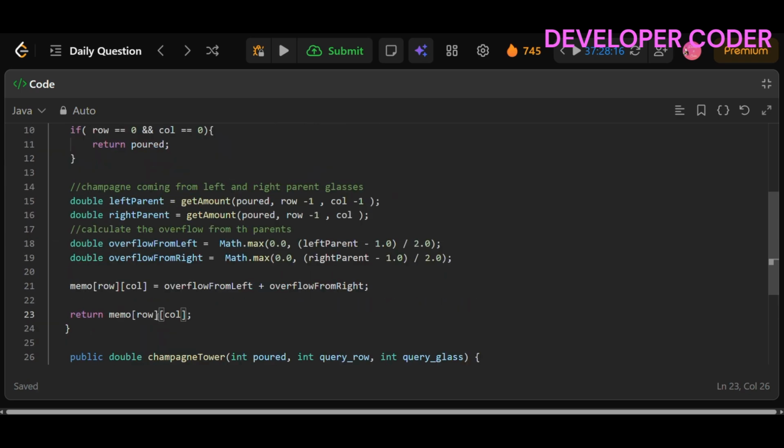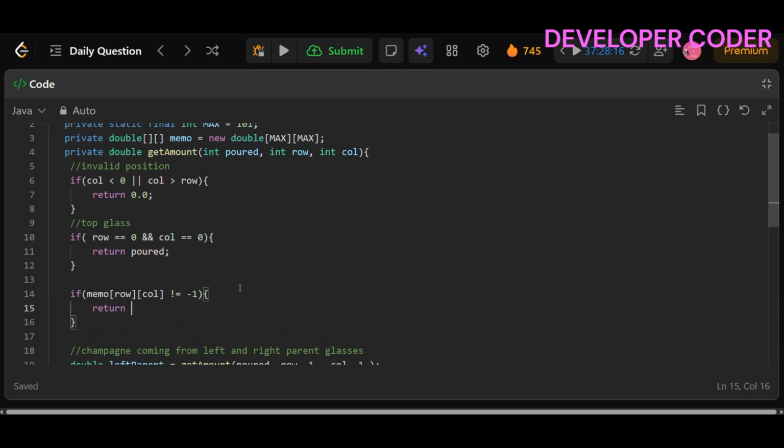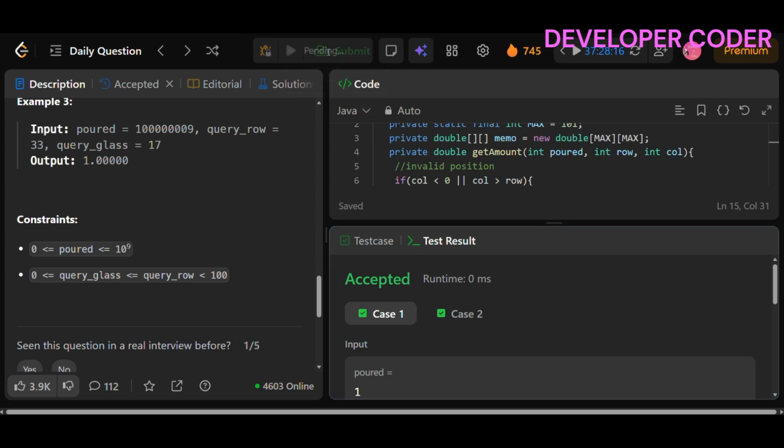And in the starting itself, I will simply check one base condition. If memo of row column is not equal to -1, that simply means I have computed it. So in that case, I will simply return memo of this row column. Okay, now let's run it. So see, both the test cases have been passed. Now let's submit it and see.